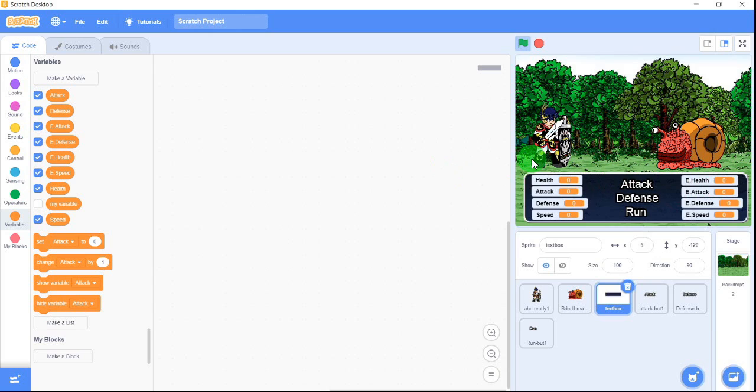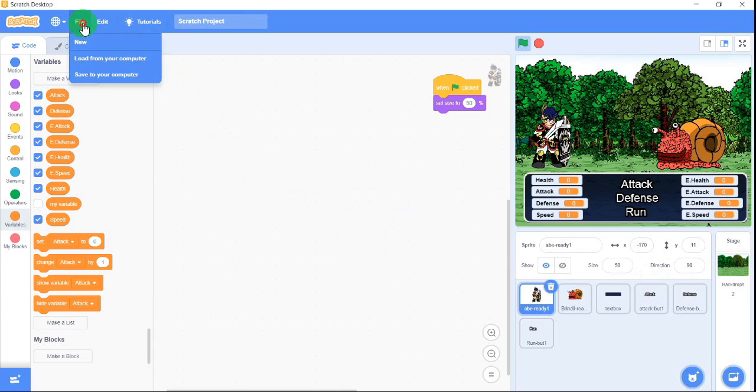Move it a bit. Now, as you see, we already did this one. And you want to see when I press attack, this one will go forward and attack the enemy. But that one is going to be continued in part 2. Don't forget to save the file. You go here, file, save to your computer.